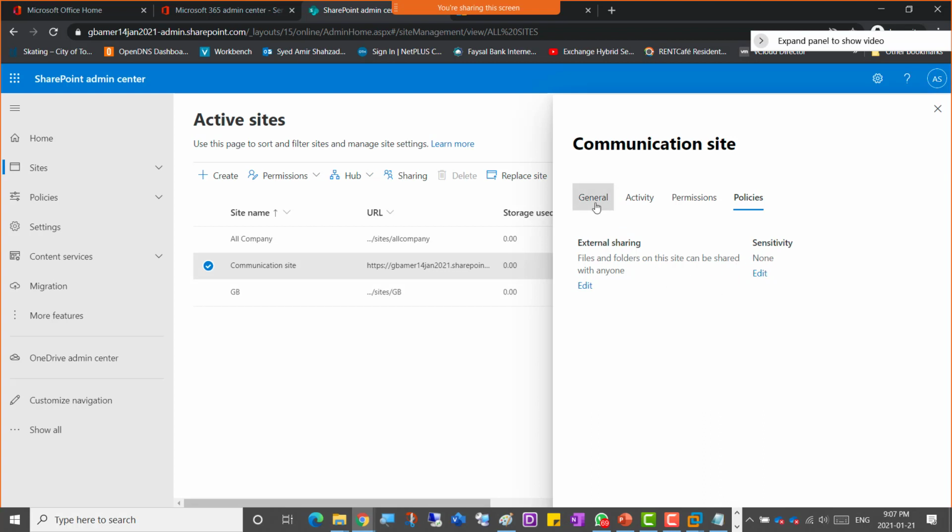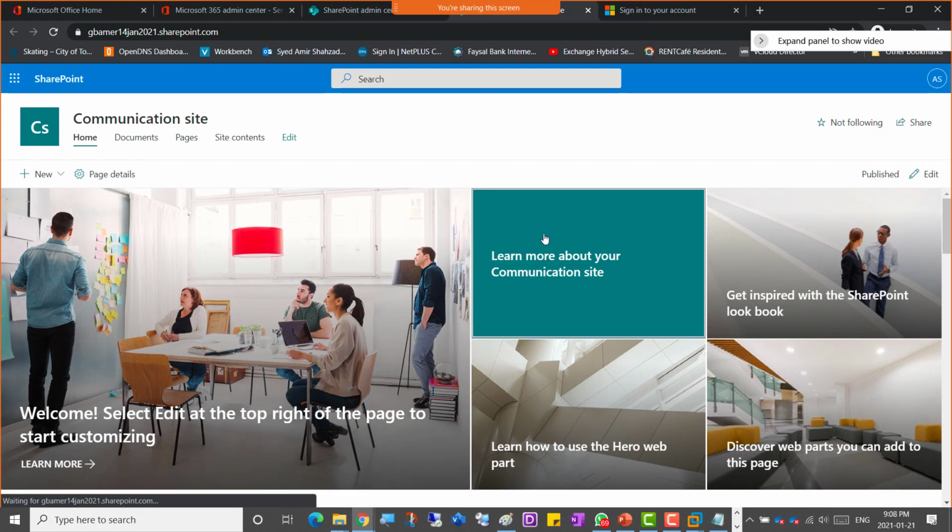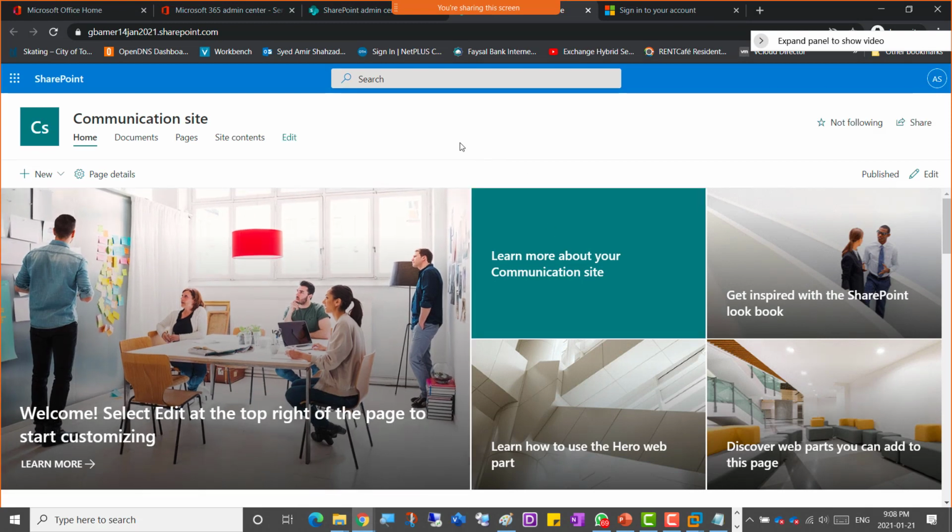Now I'm going to go back to the general here, and then we're going to go for URL. I'm going to click that URL to open the actual site that got created. I'm going to click that site here, and this is the communication site that you see there. Now hopefully you're also seeing the same template that I'm seeing here, and so if you're seeing the same template, then you're seeing the same picture or pictures there as well.